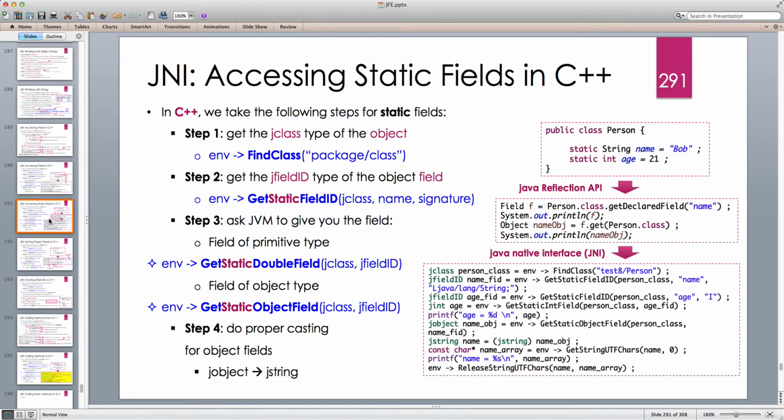And then we said that accessing static fields is very similar to instance fields. Basically we get the static field ID, and then we pass the jclass, the name of the field, and the signature. And then all the getter methods of the JVM now include a static keyword, so GetStaticDoubleField, GetStaticIntField, and if the field is of an object type, then we say GetStaticObjectField.